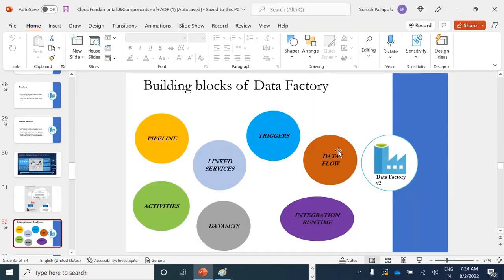So we have a data flow. I'll come to the data flow where you need to do the transformations. As we discussed, ADF is a completely code-free tool. You need not worry about any piece of code here. Data flows are also where we can do the transformations, guys. What does transformations mean exactly?